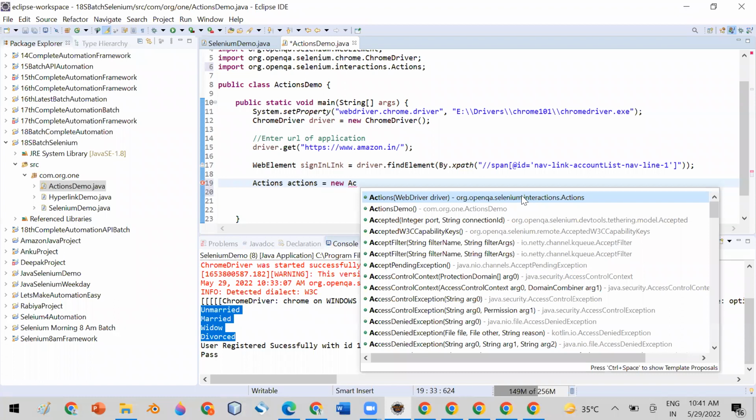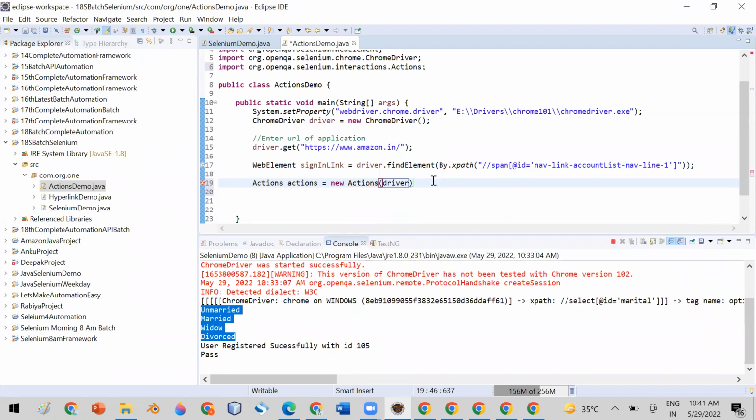And here you will see, when you call the class, what parameter you have to pass in the Actions constructor. What parameter? Tell me, Gulam. WebDriver. Okay. Now you will see. I'm making a WebDriver, and here I'm passing this driver. You have seen this, I have to pass it here. Yes or no?